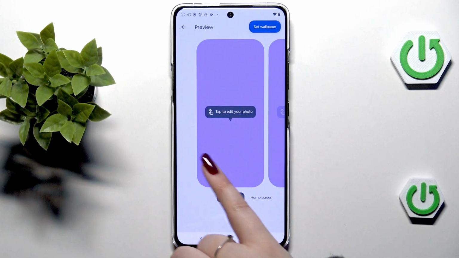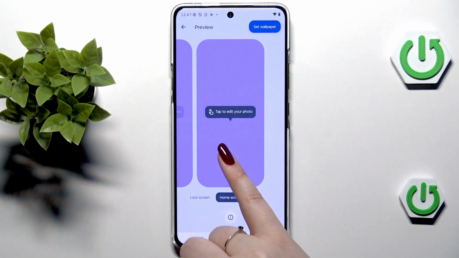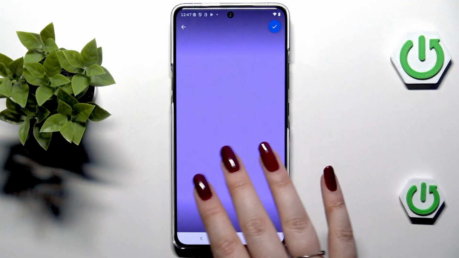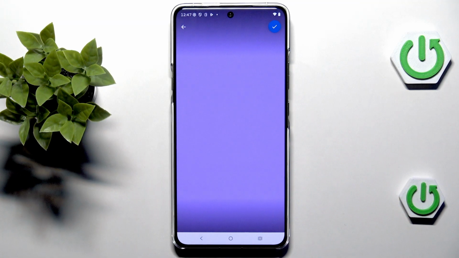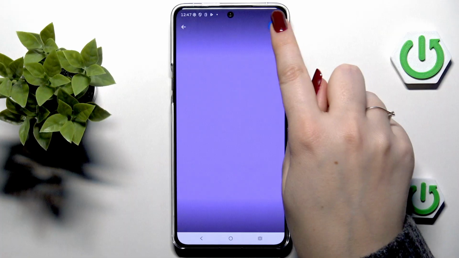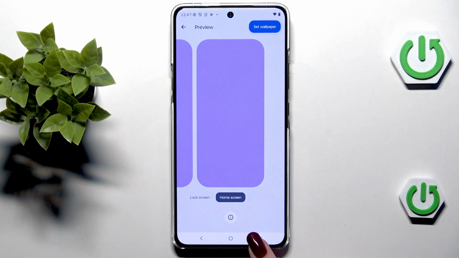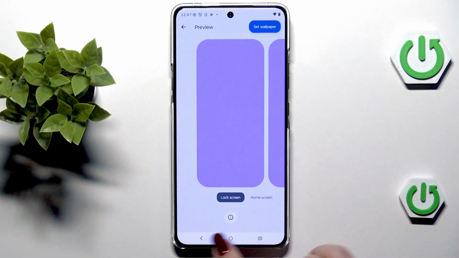Now you can see that we've got the preview of the lock screen and home screen. We can tap to edit the photo. We can adjust the position, scale, and angle of the photo. So maybe it is not the best idea to use the solid photo, but you can see the whole idea of the customization. So if you are happy with the results, just tap on the tick icon and then tap on Set Wallpaper to apply it on the home screen and the lock screen.